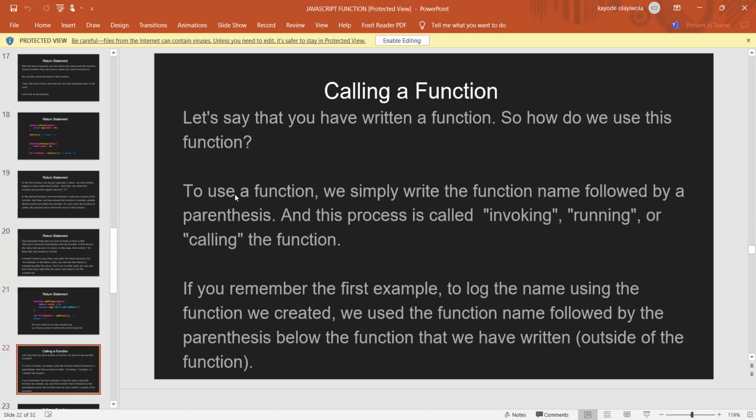So how do you call a function in JavaScript? When you create a function in JavaScript and you want to use it, you have to call it. Calling means invoking. You have to invoke it, you have to call it. So how do you call a function? You write the function name followed by a parenthesis, which I've shown us in my code time to time.